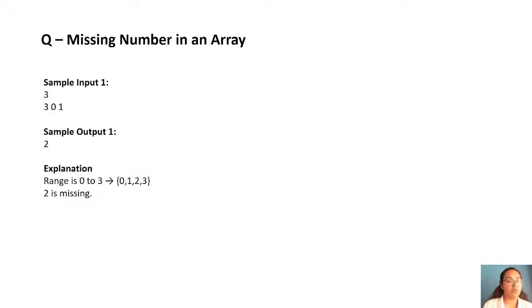Okay, now let's move on to the next one, that is missing number in an array. Okay, yeah, sorry, my bad.